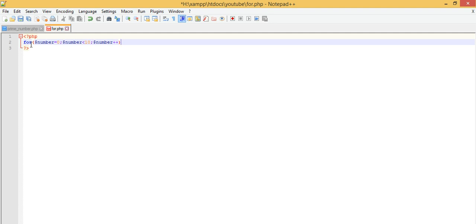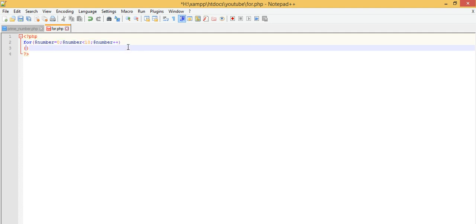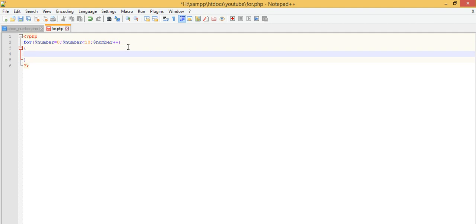So we specify these statements over here. First we specify the variable's initial state, then we specify the condition for which the loop should run. It will check every time whether the condition is true or not. And the third is the increment or decrement, that is what action we want to happen to that number. And then we'll specify the main action that we want to perform as long as this condition is true.